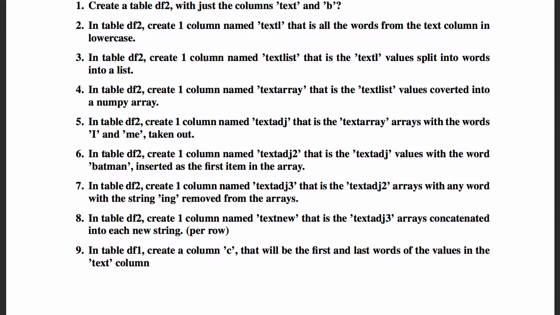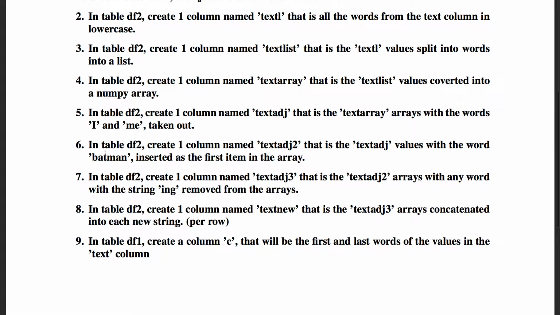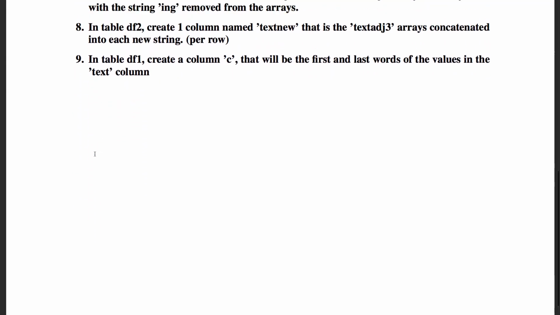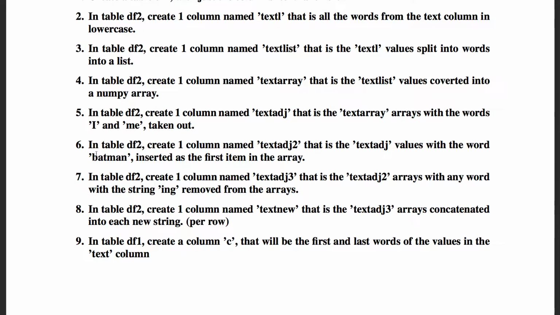Next question. Number 6. So we have 9 questions altogether. Pretty light practice set. Number 6. In table df2, I create one column named text adjust 2. That is the text adjust column, right? Those NumPy array values, with the word Batman inserted as the first item in the array.